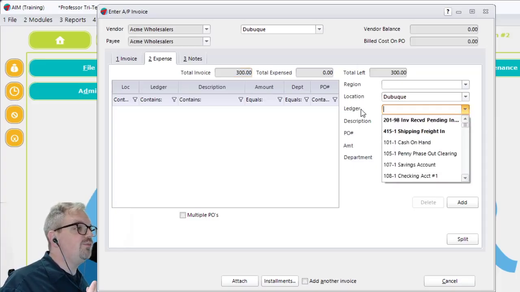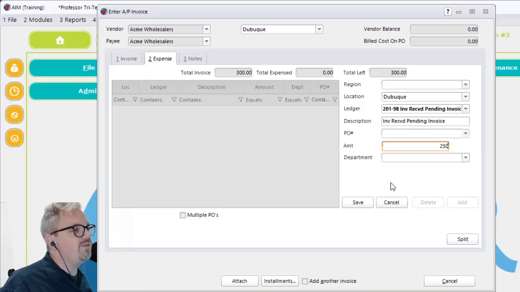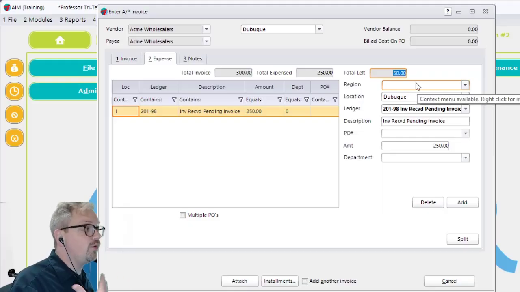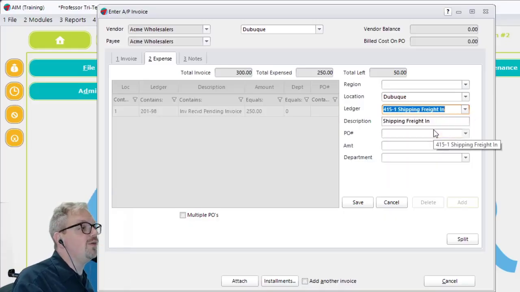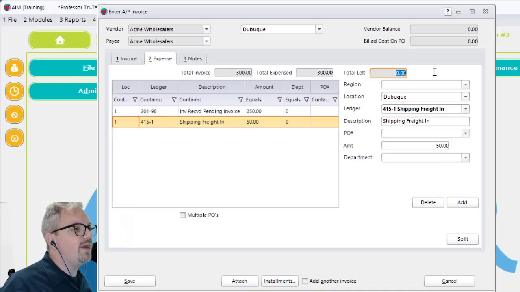Of the $300 to expense, we're going to start off by expensing the cost value of the inventory. In my hypothetical setup here, let's pretend it was $250. So we say $250 for the amount and save that. That's now showing $250 as having been expensed. We have $50 left to expense. That is the shipping or the freight charge on my invoice. Let's go ahead and add that. I'll click the Add button. Come back here to the ledger dropdown, choose shipping freight in. It will default to that remaining $50. I will save that. And now that my total left to expense is 0, I can go ahead and save.